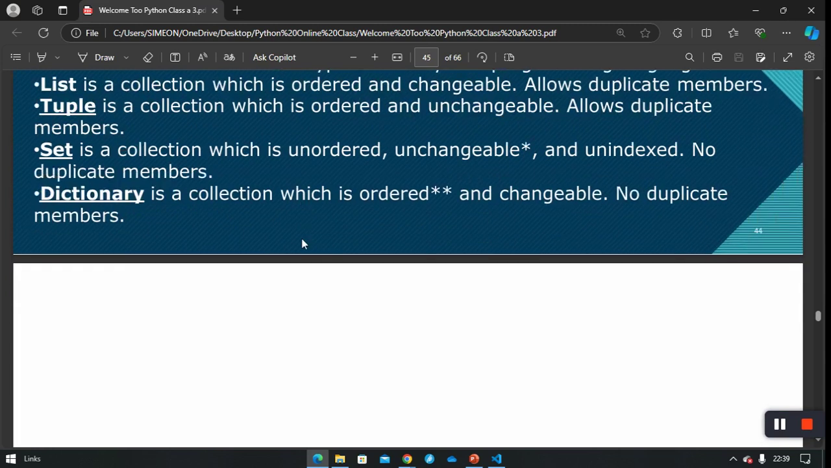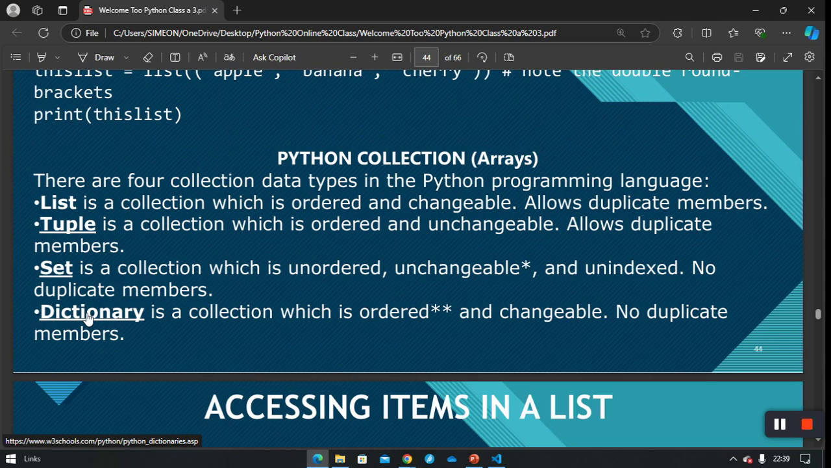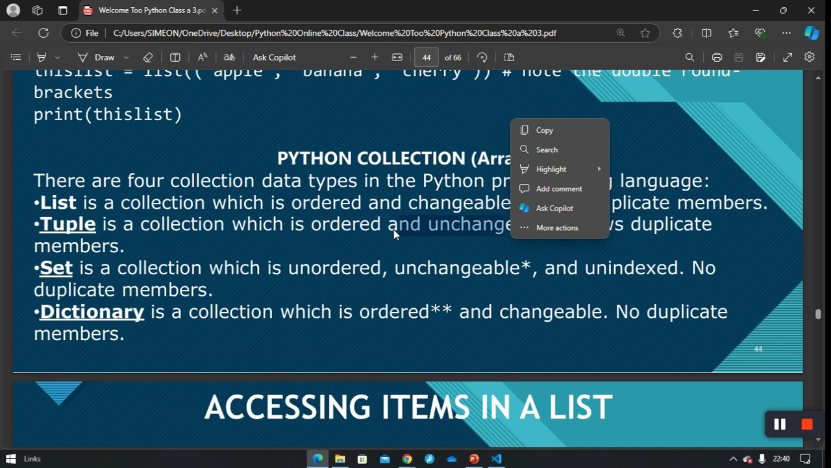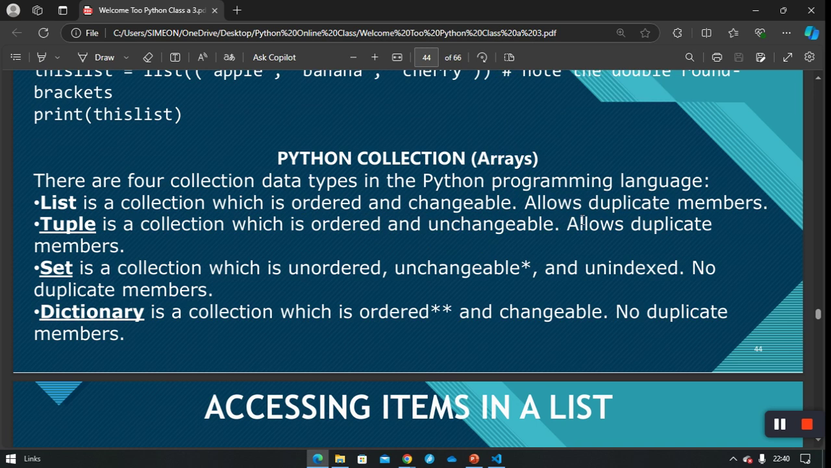Python list. I've done list. Okay, yes. There's list, there's tuple, there's set and there's dictionary. Tuple looks like list, but instead of square brackets it uses normal brackets, parentheses rather. It is ordered, but it is unchangeable. It does not allow duplicate members. You can only reference the location and get what is inside one place.